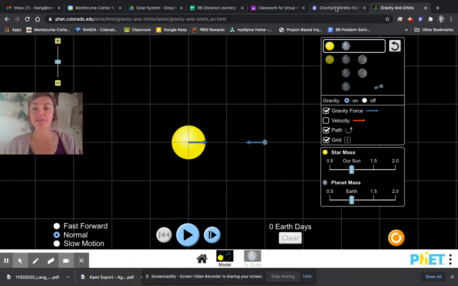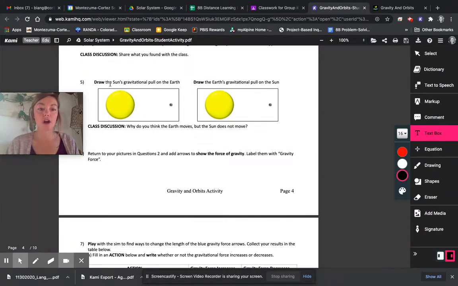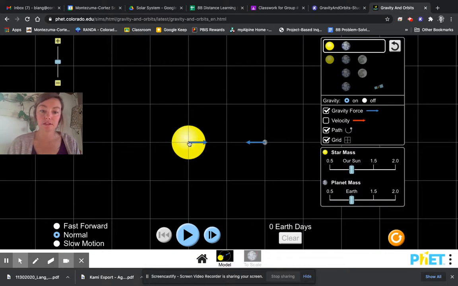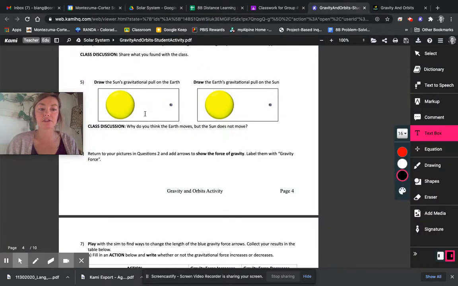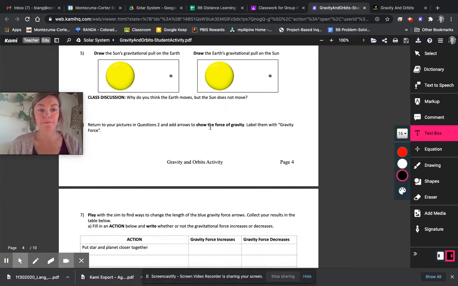Okay, so let's go back and remind ourselves. Draw the sun's gravitational pull on Earth. Okay, so looking here, sun's gravitational pull versus the sun's gravitational pull on the Earth. All we're doing in these two sections is drawing arrows. Draw the sun's gravitational pull on Earth, and then draw the Earth's gravitational pull on the sun. Okay, go ahead and push pause and complete number 5.